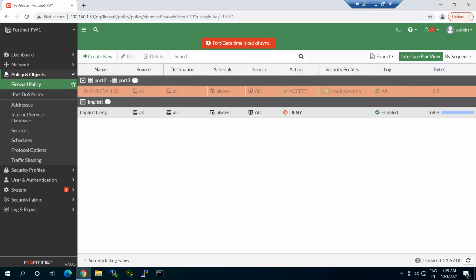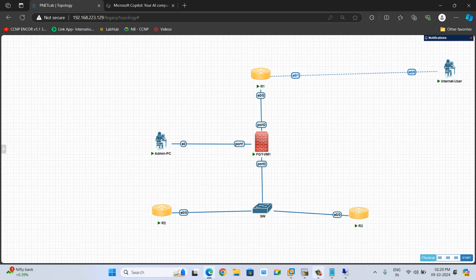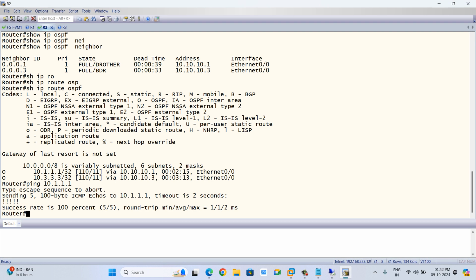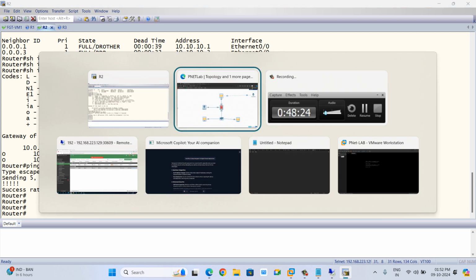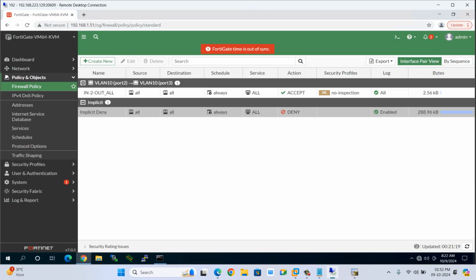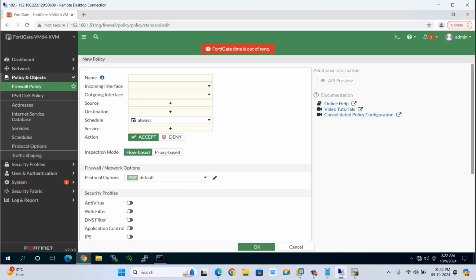Oh, sorry. Let me show. Okay, no worry. So what is happening here? Neighborship is taking place, however it should not. You know what the configuration for that is? We'll have to come here to the firewall policy, create a policy, and allow from outside to inside only, then it should come up.